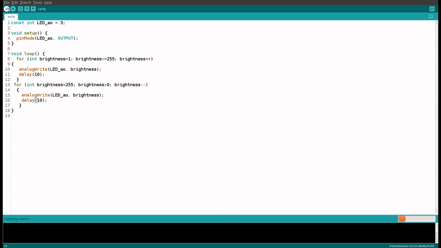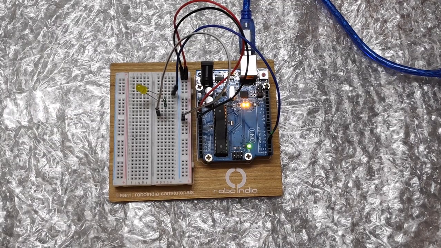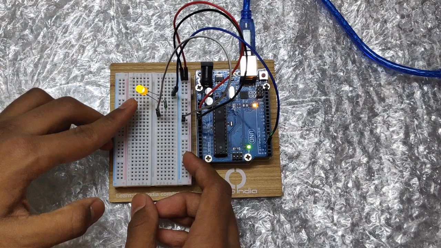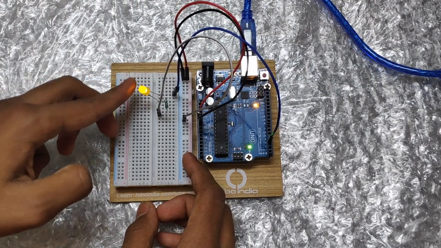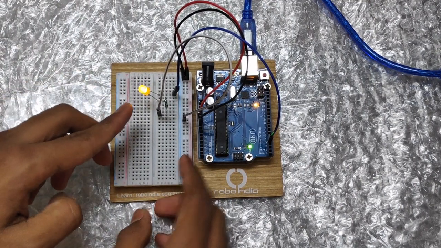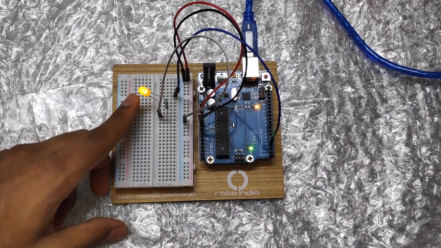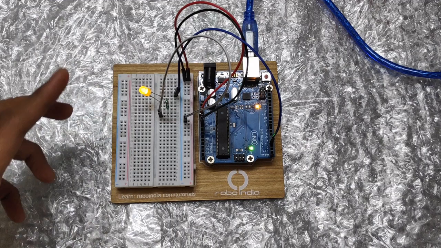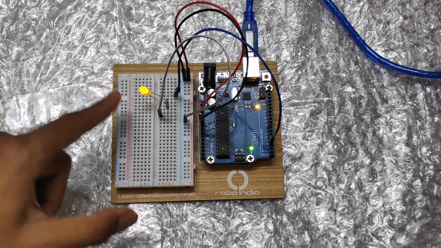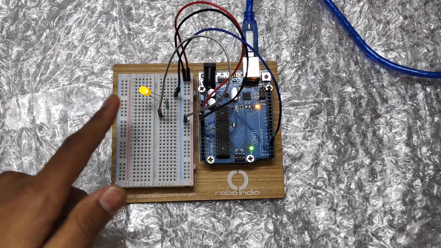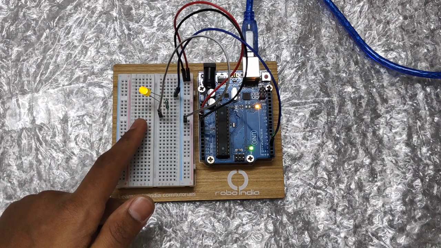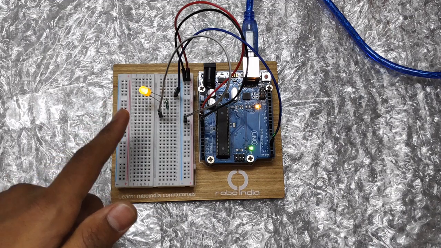Now let's upload the code. Hooray, the code is uploaded. Now you can see that the LED glows and dims. In my last tutorial you saw that it just glows and dims, glows and immediately dims. Now you can see the brightness is changing. So now it gradually dims and gradually glows.